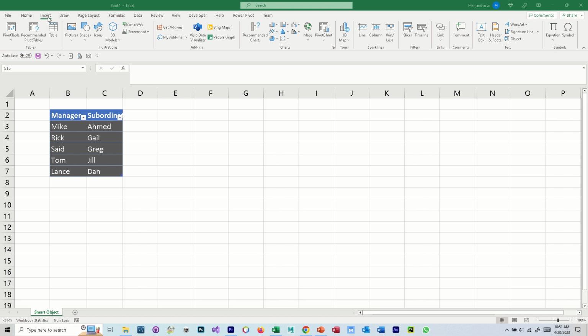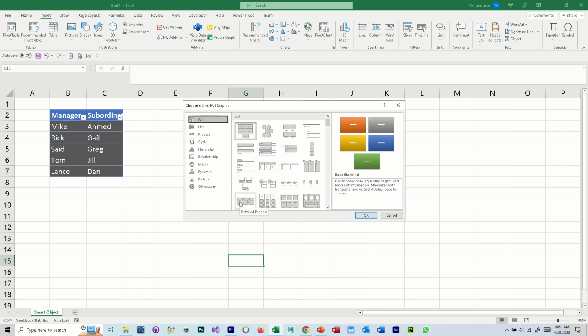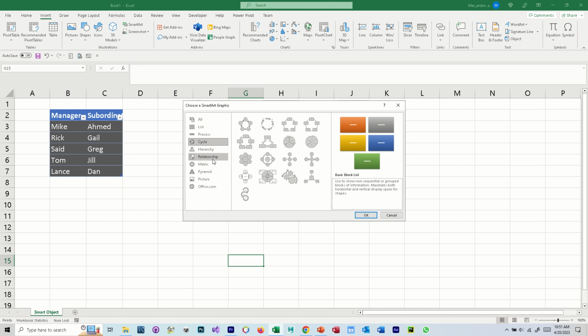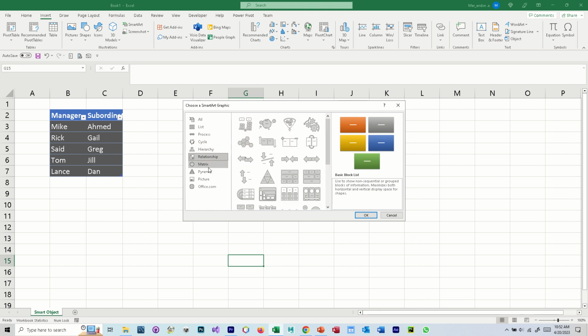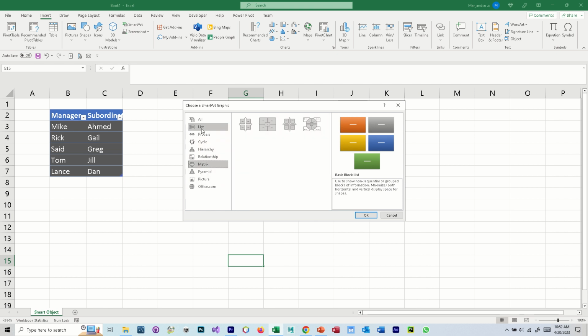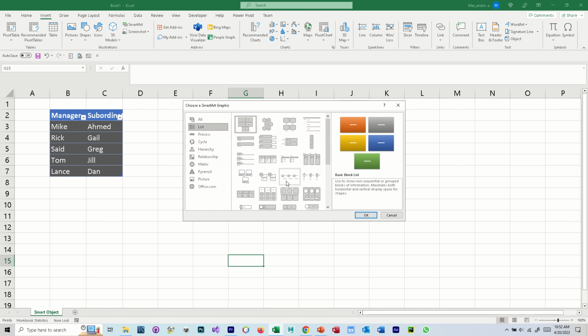So if I go here into Insert and look under this group right here, Illustrations, I will see SmartArt. If I click it, I get a whole bunch of graphics here. Now here I have list, process, cycle, hierarchy, relationships, matrix, and so on. So I'm going to go with list. Now what exactly does list do? Well, if I click this one right here, block list, I get this information right here.